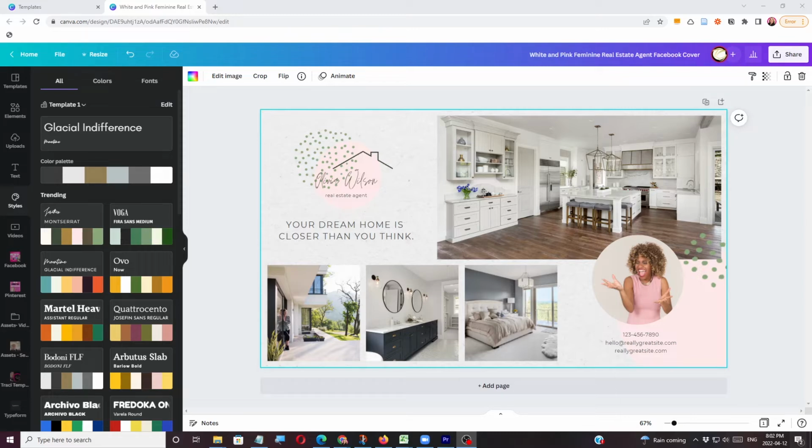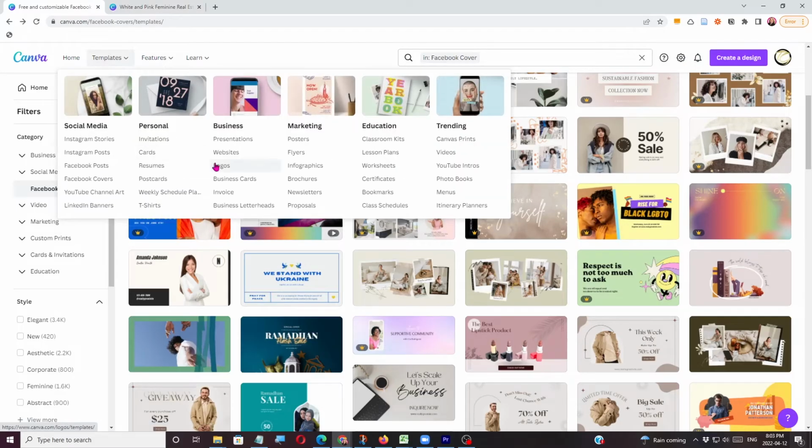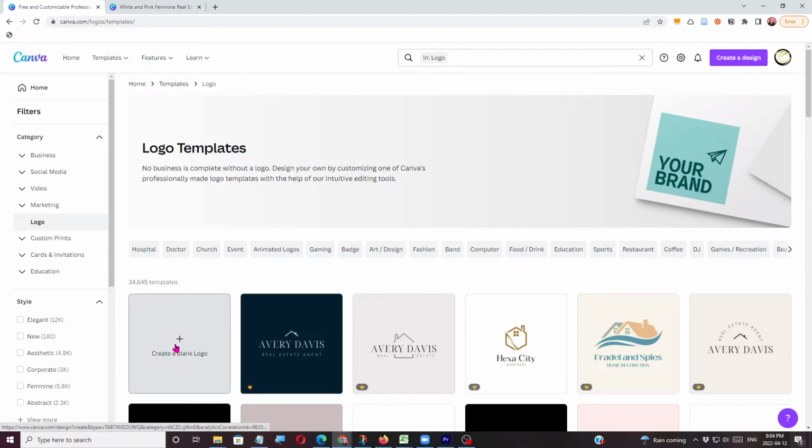Now that you've picked out your colors and fonts and documented them, we're going to create our profile picture. Now, if you're a small business and don't want to use your actual face as the profile pic and don't have a logo yet, you can always use the letters of your company in the font you picked out. I could go back to templates, go to logo, and create a blank logo.